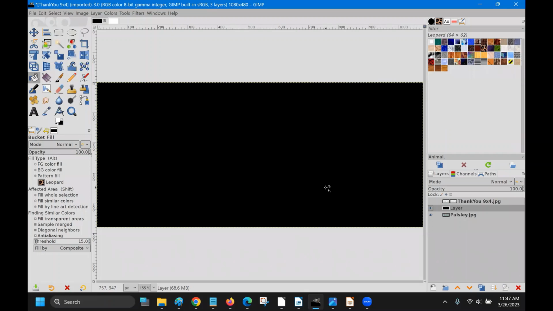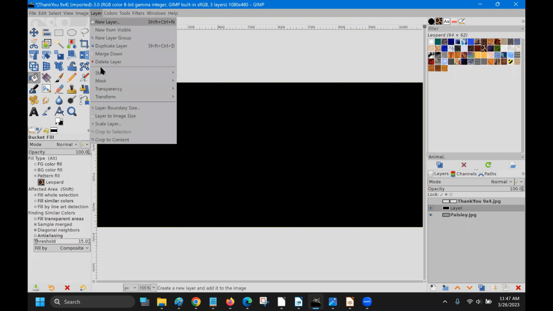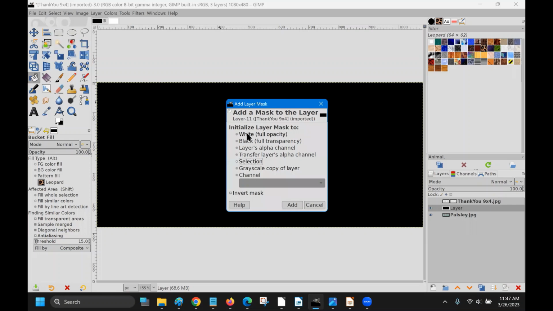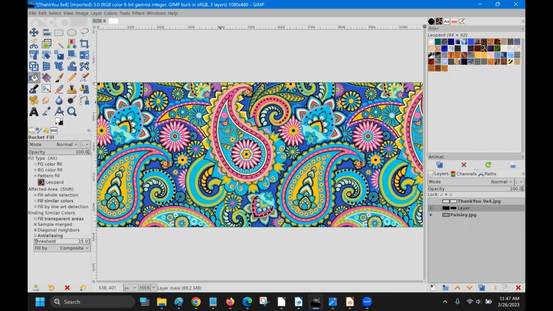Here we are on a layer. The layer is currently black. There's nothing to it, and there's some paisley underneath. Let's add a layer mask. I'm going to make it white first. Oh, I made it black, so it's all clear.